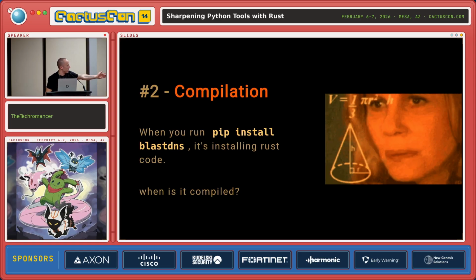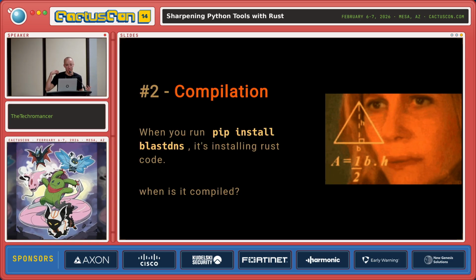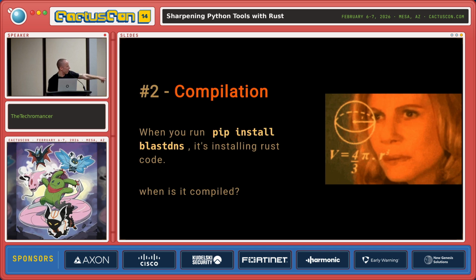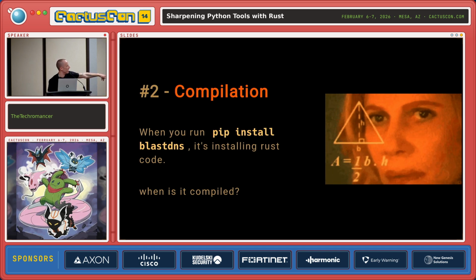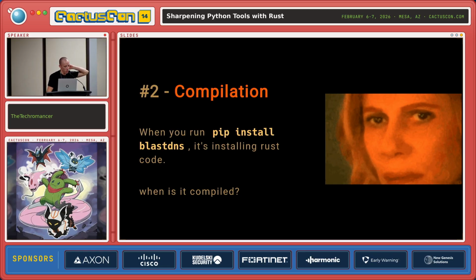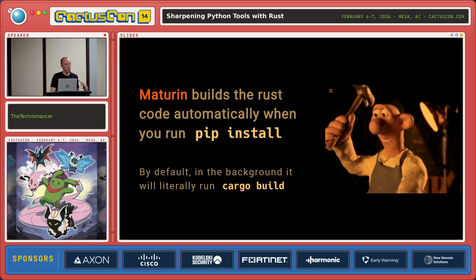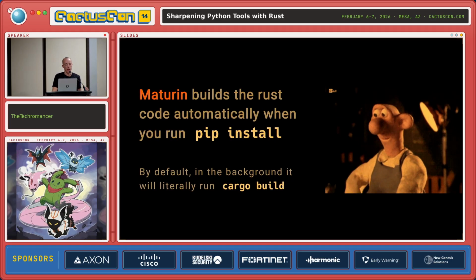The second part of this is compilation. So when is it compiled? If you run pip install BlastDNS, it's installing a Python package, but if it's 90% Rust, when is it compiled? That's when this comes in. This package is called Maturin. This is made by PyO3, so the same people that made PyO3 made this. And the whole purpose of Maturin is to automatically compile the Rust code as part of the Python install process.